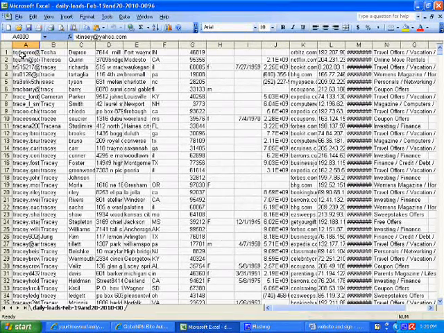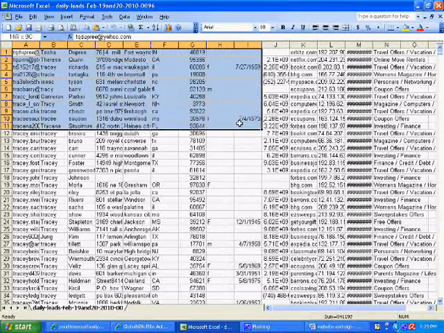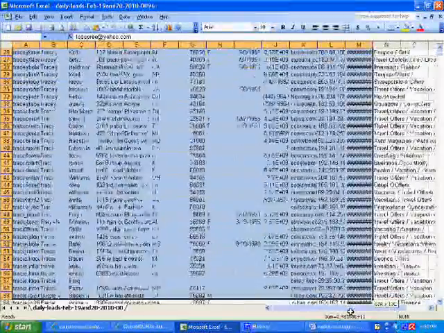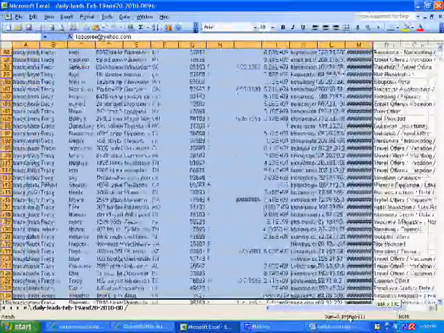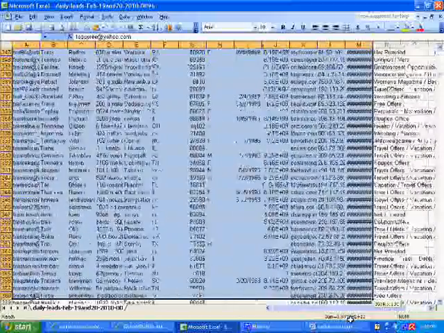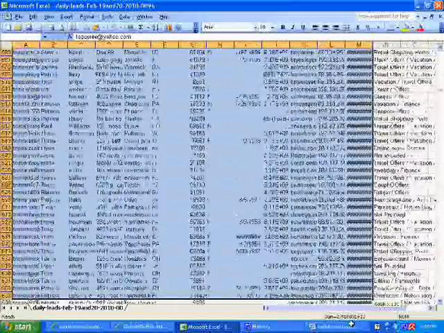So what we're going to do is go to the very top, click and highlight it, and do the same copy and paste feature. We're going to copy all the relevant information we need, go all the way down, and highlight the first 2,000 names.